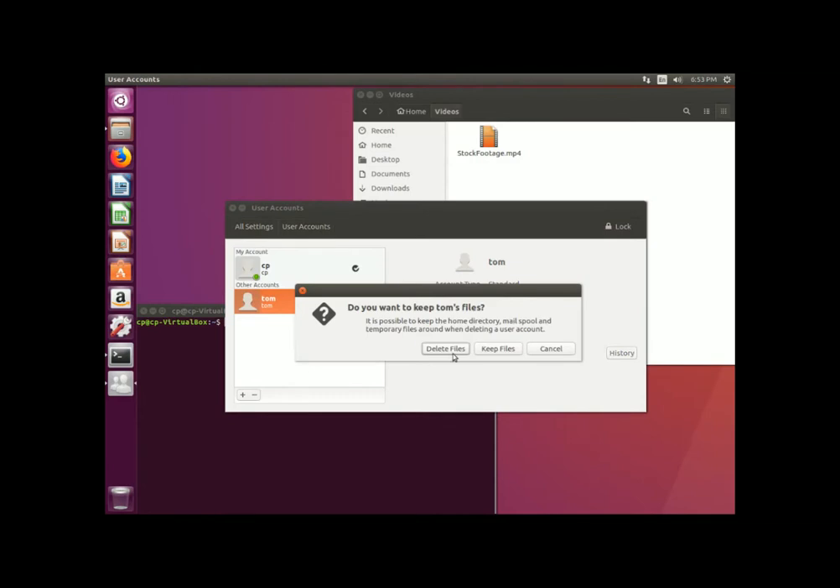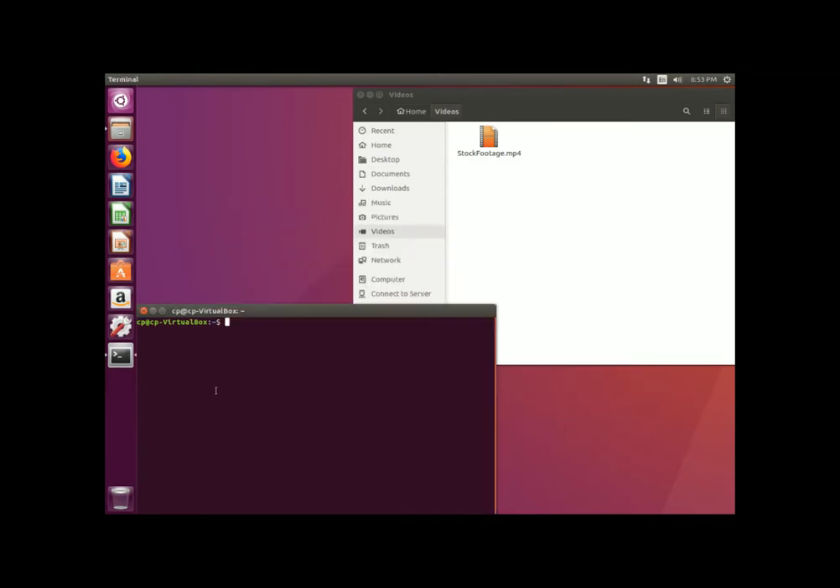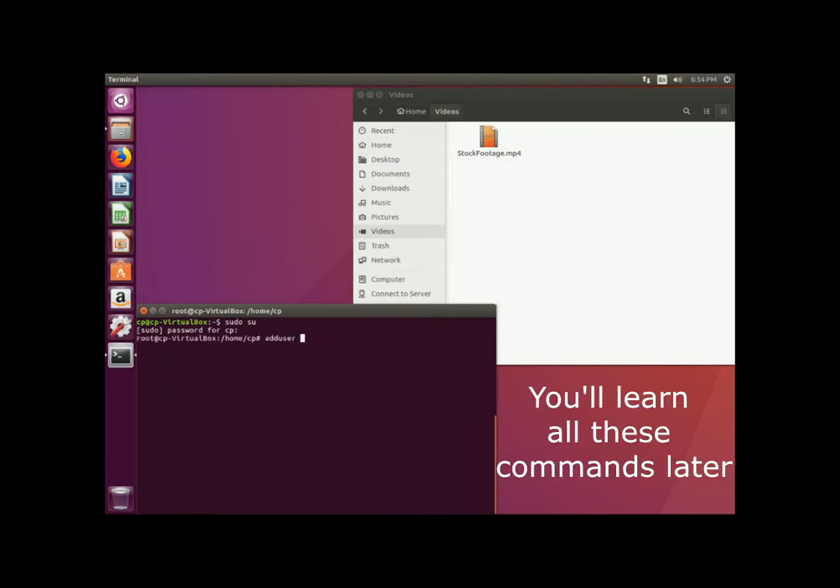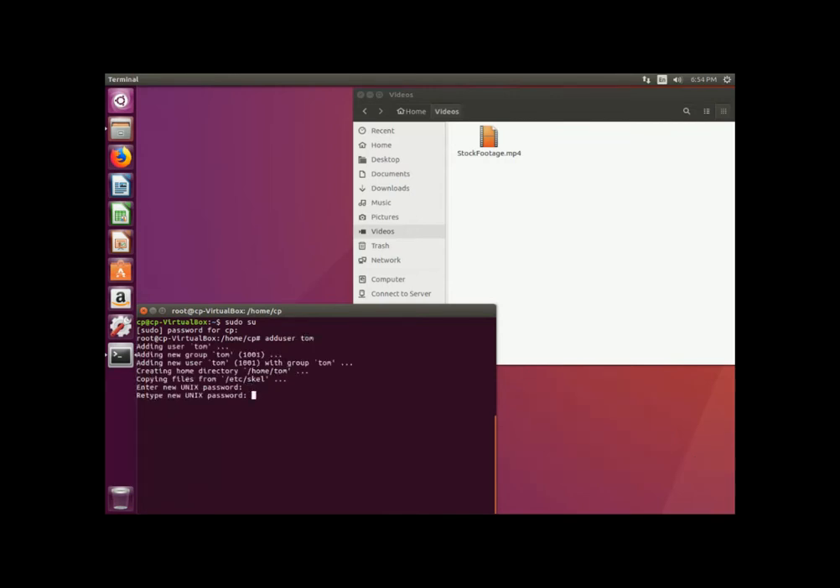Now, through the terminal, all we would do is first give ourselves elevated privileges or admin access, just like we did in the GUI. Then all we would do is add user, Tom. Then it would ask us for the password, so let's make it Tom.